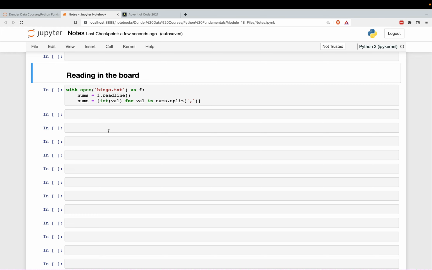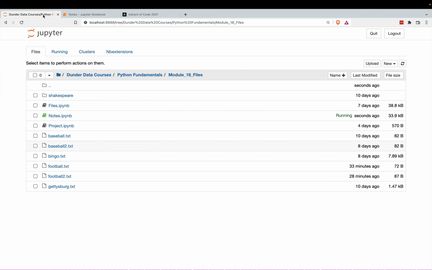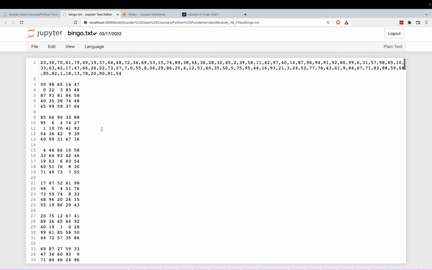We're going to continue by reading in the board. So here's that same code. We read in the first line, and now we're going to read in the rest of the lines. So let's go ahead and just keep this bingo.txt open. So we're going to keep reading. We want to read in a board.